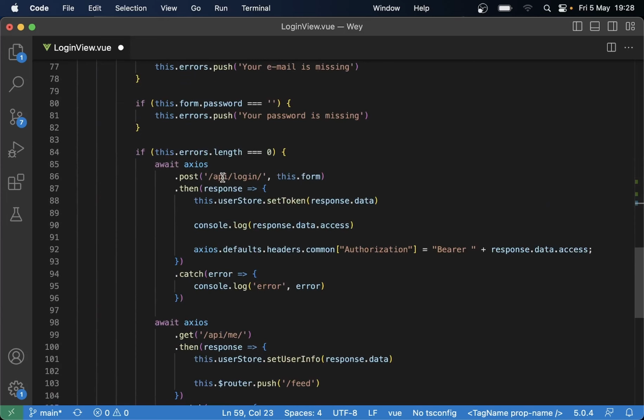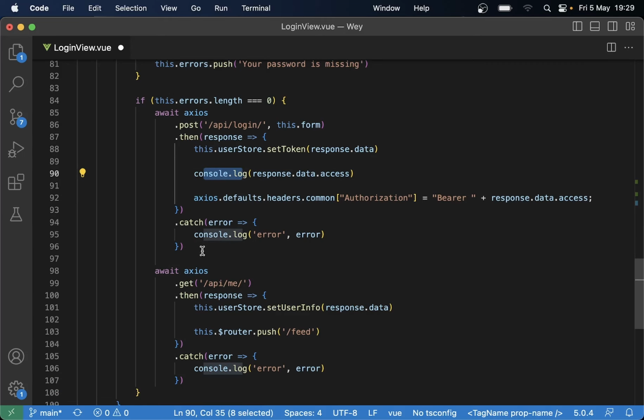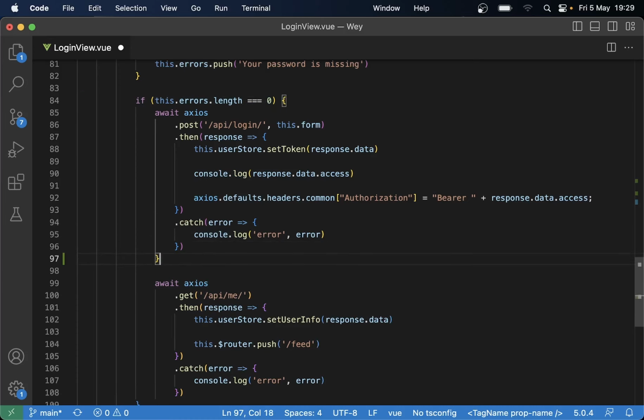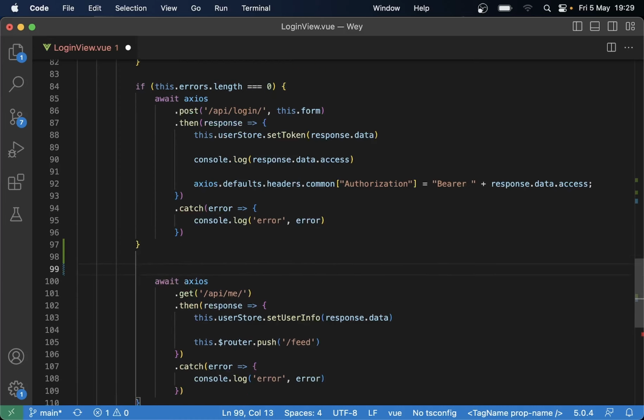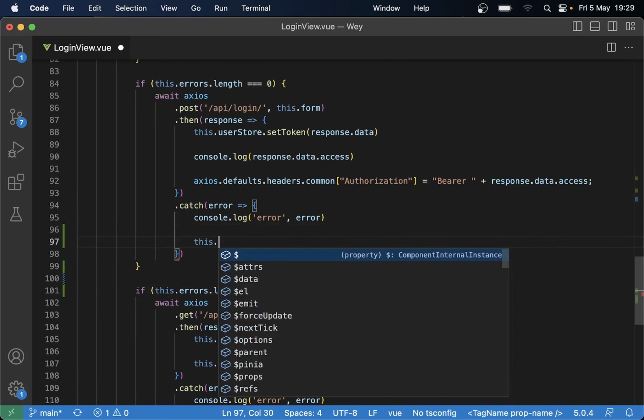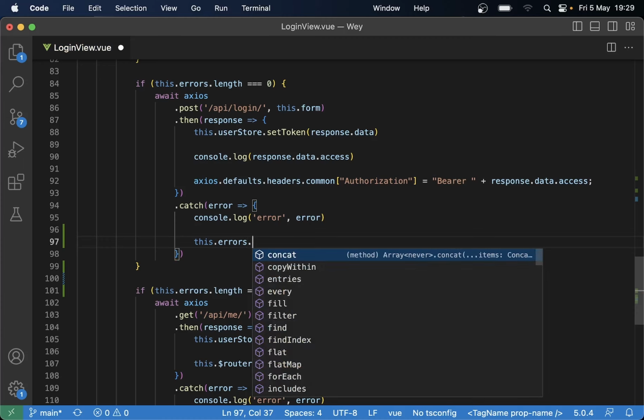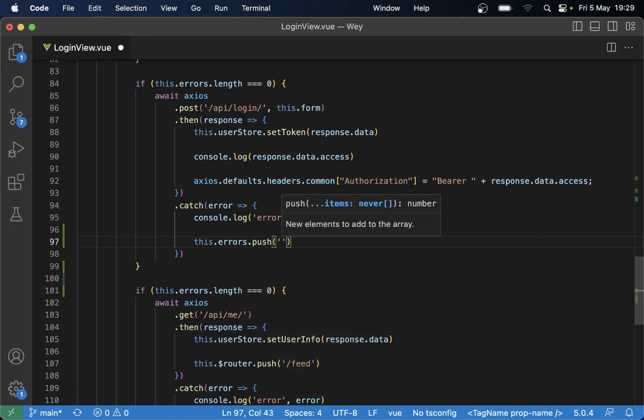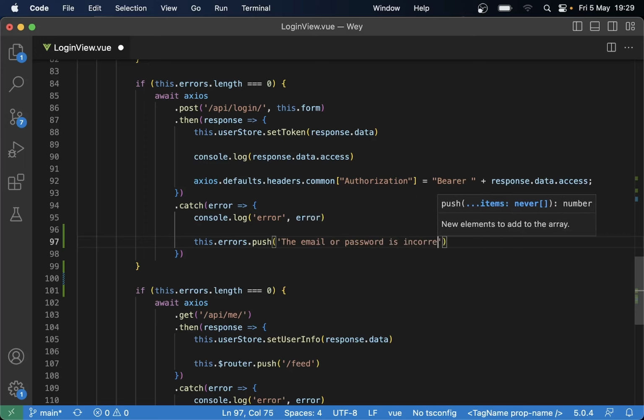But how can I prevent it from going from here and down to this? For example, we can do one more check. If I do this now, and then I add this check here as well, and then in here I can send this .errors.push the username, the email or password is incorrect.